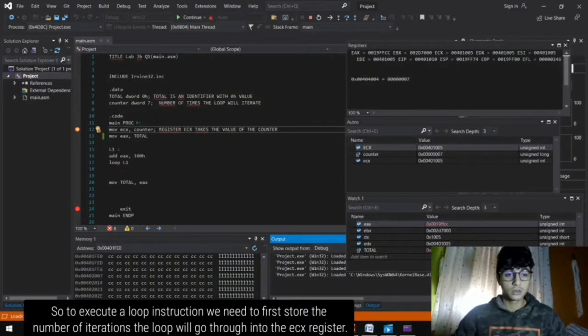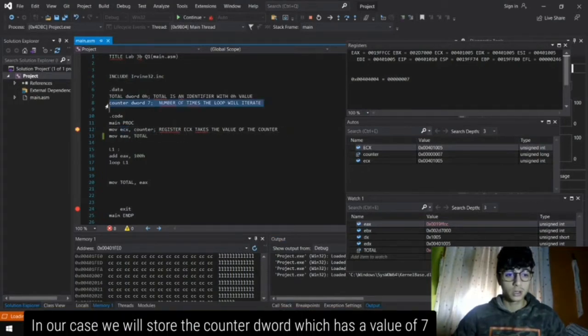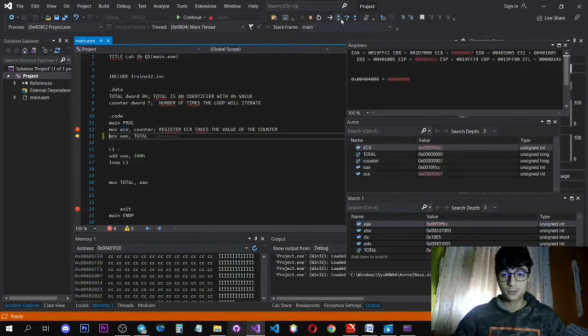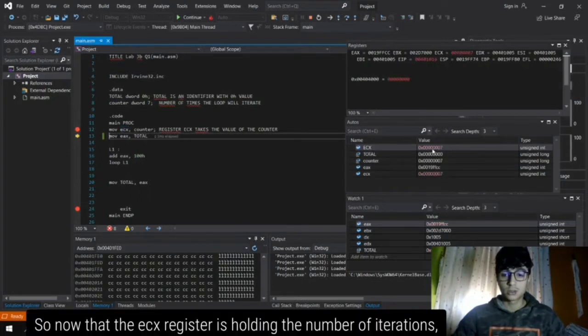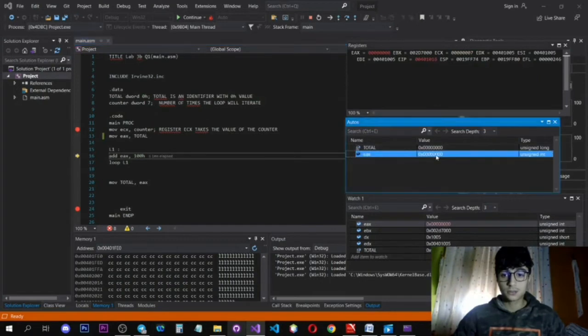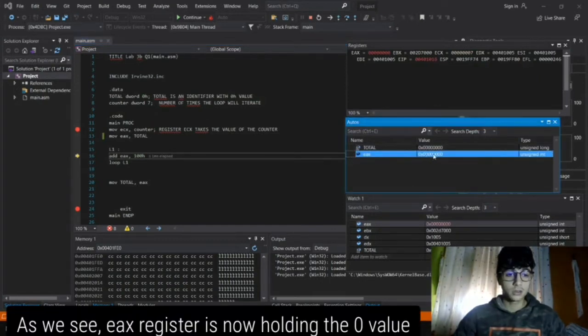So to execute a loop instruction, we need to first store the number of iterations the loop will go through into the ECX register. In our case, we will store the counter DWORD, which has a value of 7 times, into the ECX register. So now that the ECX register is holding the number of iterations, we need to initialize the EAX register with the total number, which is 0 hexadecimal. As we see, EAX register is now holding the 0 value.